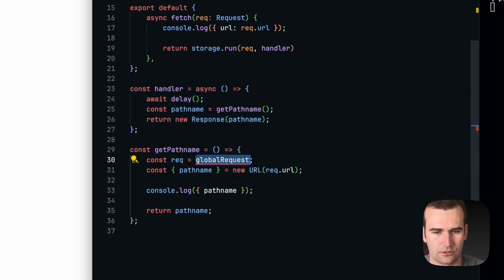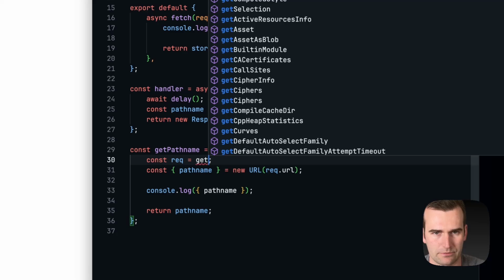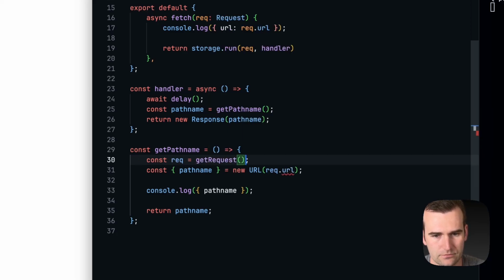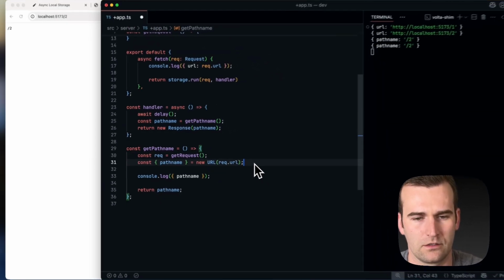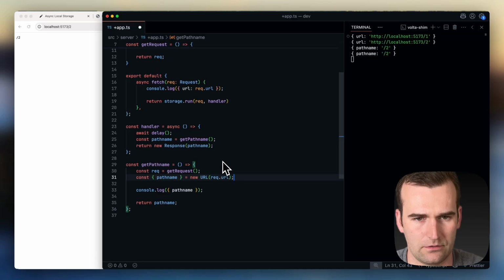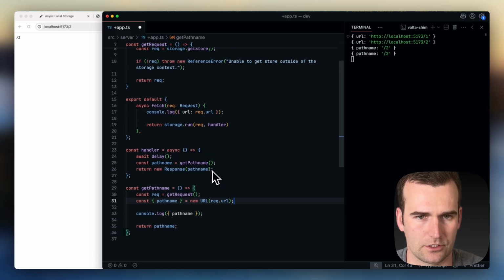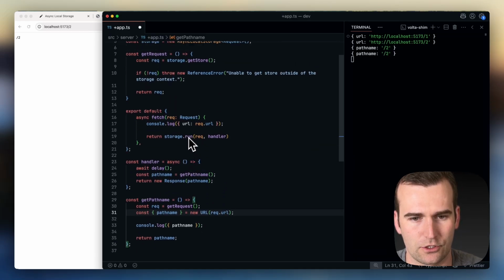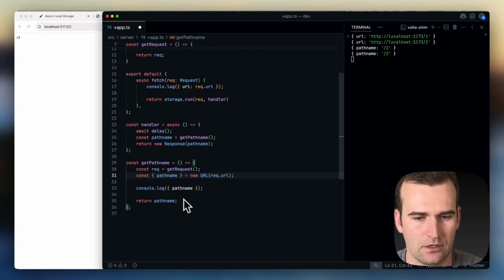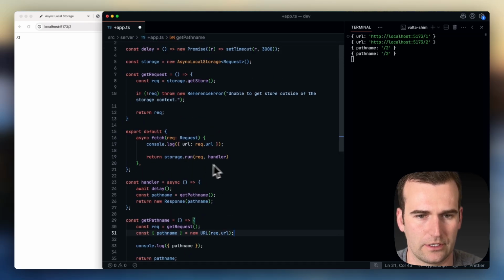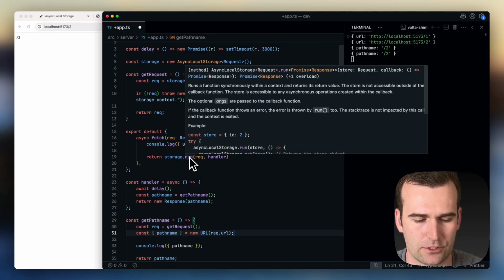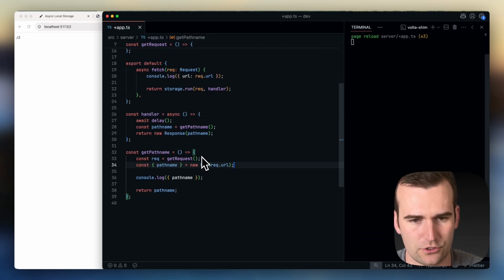And then instead of getting our global request object here, we're going to use our getRequest method. And now that getRequest method, since it's being accessed within the scope of this run method through handler and then through getPathName, will return the store in the context of the actual run. So let's try it out again.